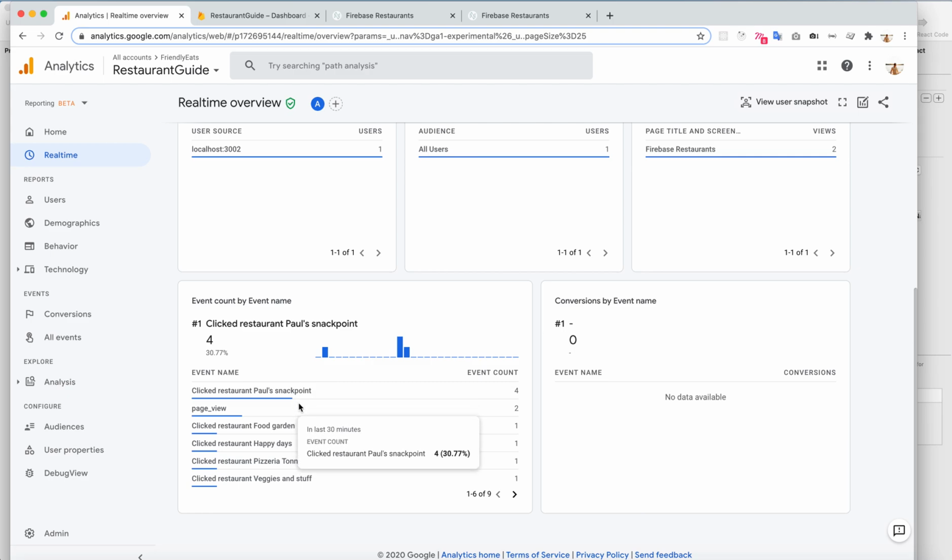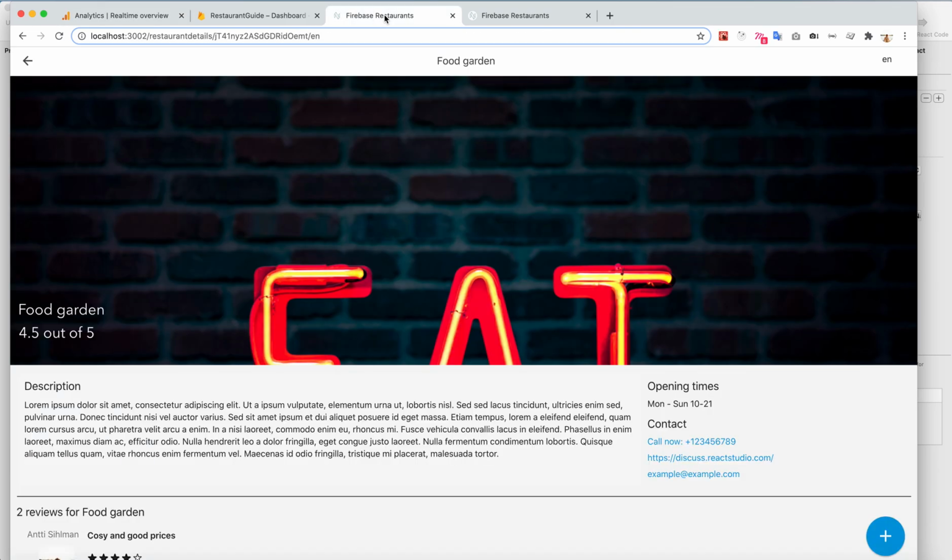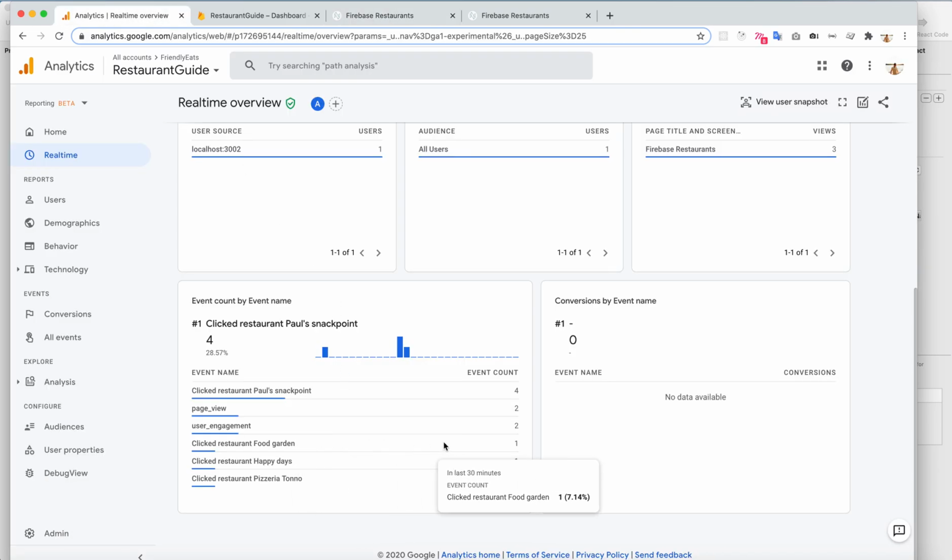So here you can see the events, and now there's probably a new event somewhere. Let's see. Which restaurant did I actually click? It was the Food Garden. Yeah, here it is. So there's a new event here, and how many times it's been clicked. So you can pretty much add events to all of the buttons in your app.